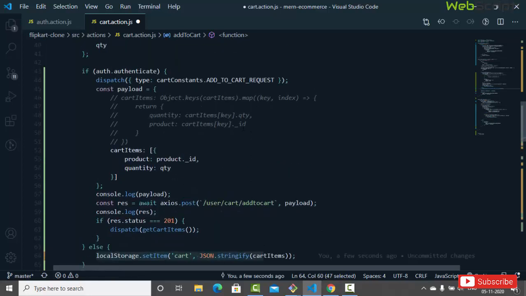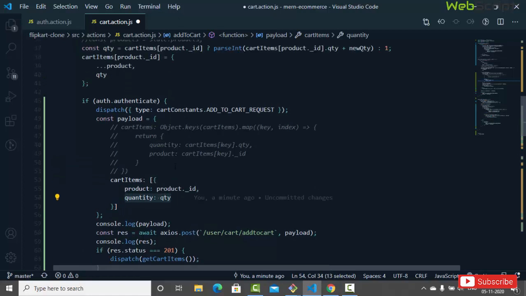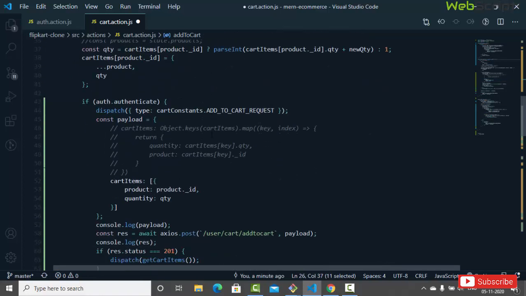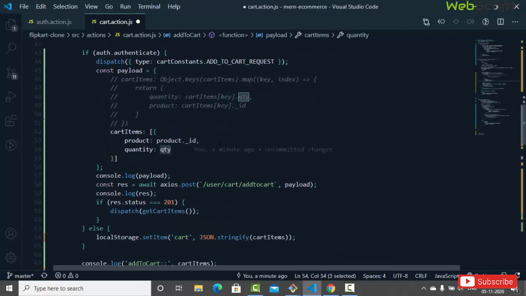We are simply creating our request, like dispatch cart add to cart request, and then we're creating the payload. Initially it was just an object, but right now it is an array. As I told you, most of the time it is going to be a single item in an array, and we are using the forEach. So here we have our array, and here we are getting the product ID and the quantity, and product you can see from here, right? So we are getting the product. That's it, and we already have the quantity.